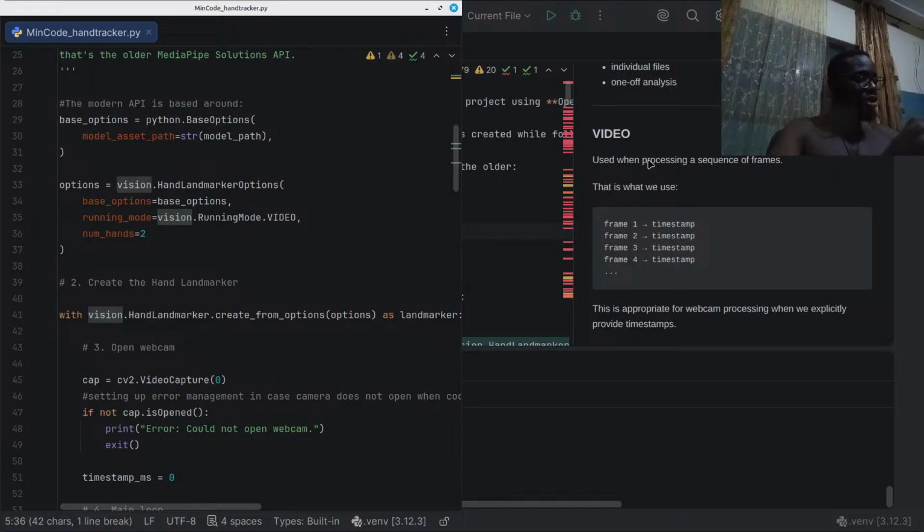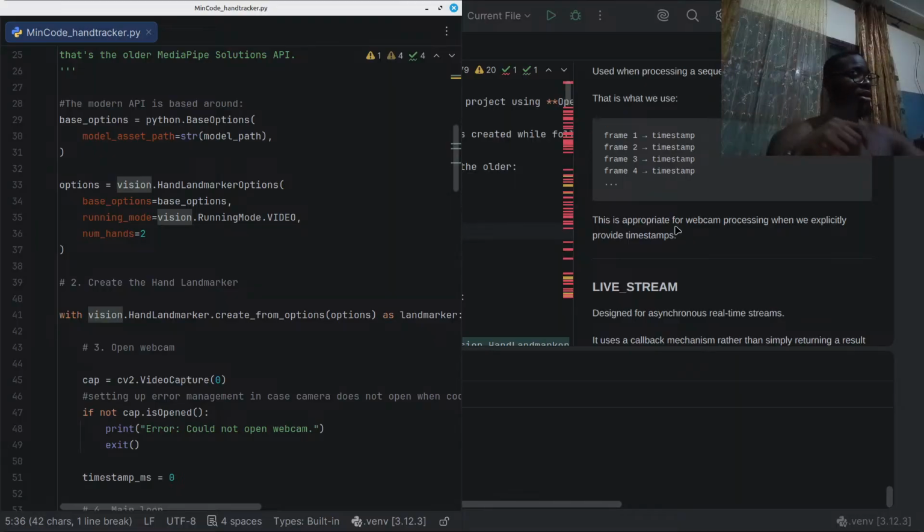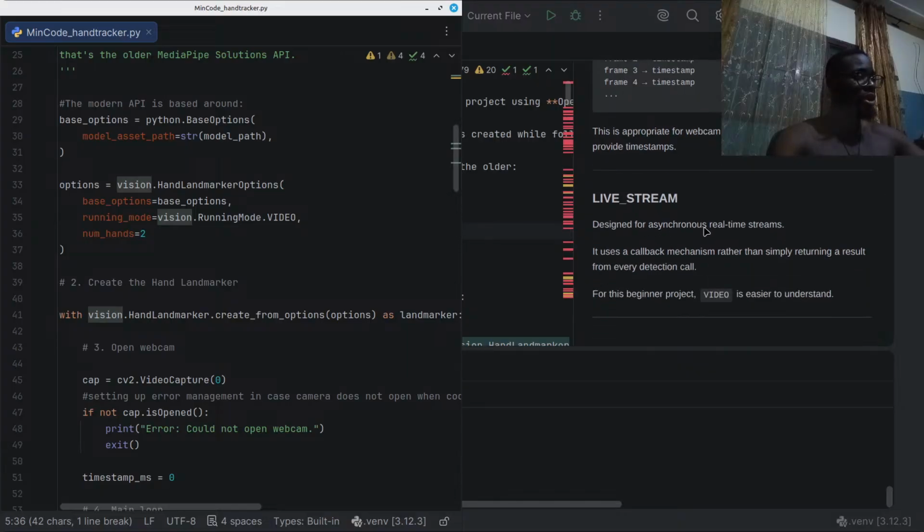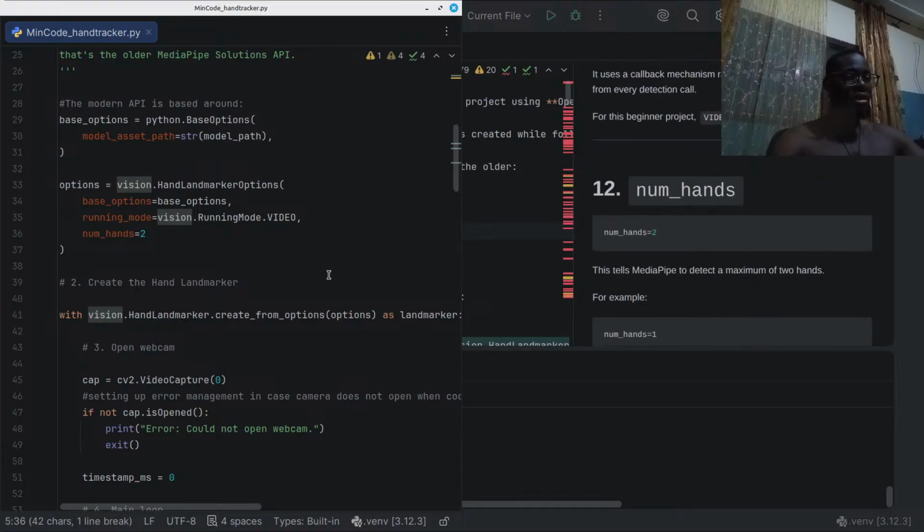So we're using the video running mode. We're processing a sequence of frames, just like what OpenCV sends to MediaPipe. This is appropriate for webcam processing, where we explicitly provide timestamps. Again, that's what we're using. Live stream is designed for asynchronous real-time streams, so it uses a callback mechanism rather than simply returning a result from every detection. For this beginner project, video is easier to understand. Once I hear about callback mechanism, it gets a little complicated. We'll get there eventually.